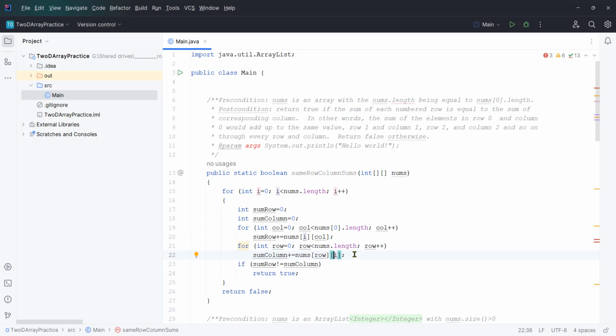bracket i does. And then finally, if the sum of the row for that row is not equal to the sum of the column for that same column, then, let's see, I think I have this reversed. It should be return false, and then if you make it all the way through the end without returning false, it would be returning true. So that's the first one.